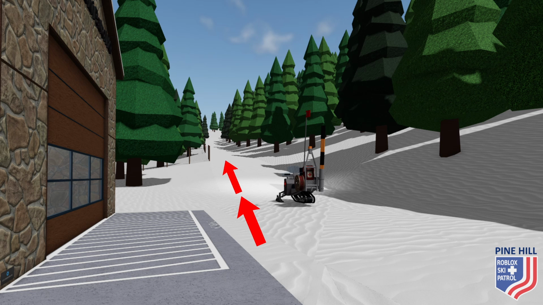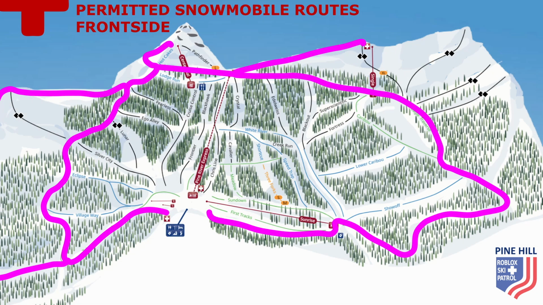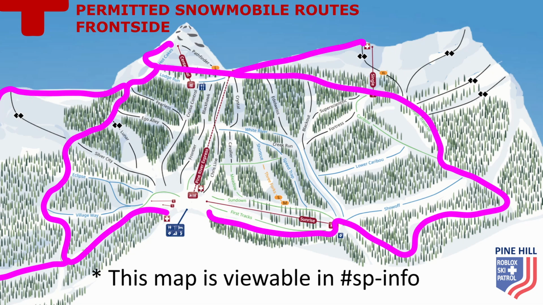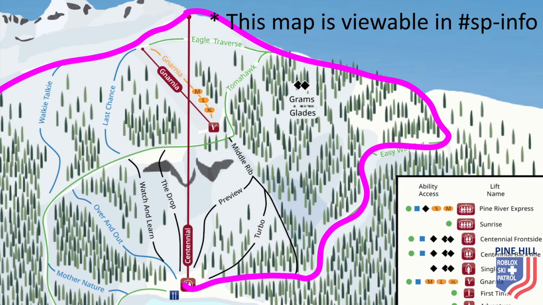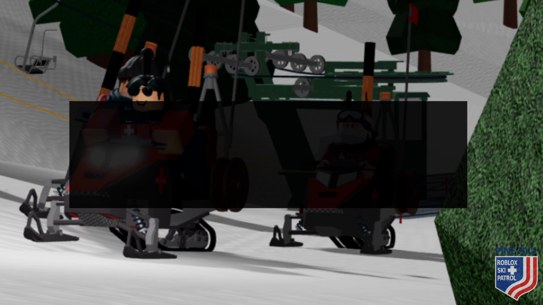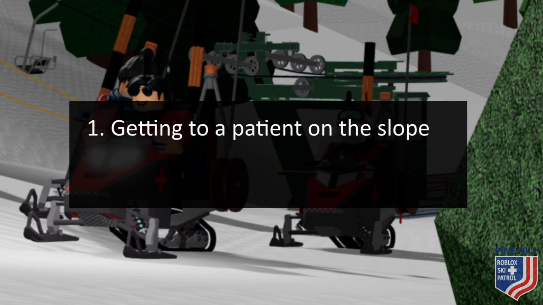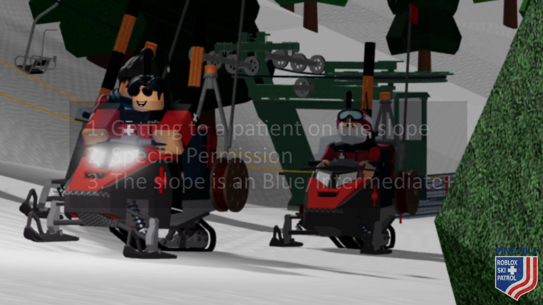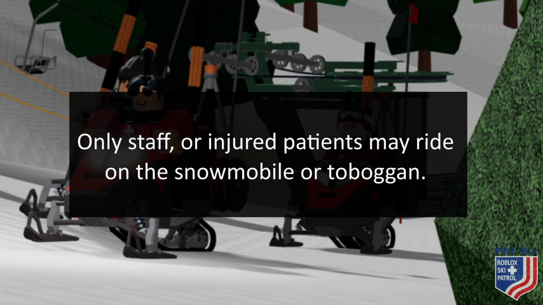Pull out of the garage and use the cat track to your left. You should only use cat tracks or designated snowmobile paths. For reference, the approved driving areas are in Ski Patrol info. Snowmobiles are only permitted off designated trails in the following situations. You need to get a patient where they are on a slope. Supervisor permission. The slope is rated as an intermediate or higher. You may not allow anyone to have rides on the snowmobile or toboggan. The only exception to this is other staff or you're transporting an injured patient.